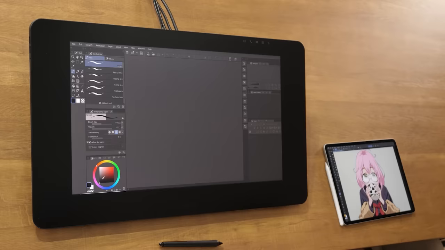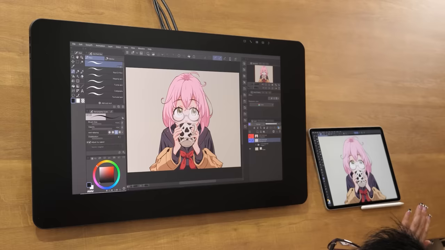I have just recently switched over to Clip Studio Paint. I don't know all that much. Could you recommend me, I guess, the most beginner-friendly tool?